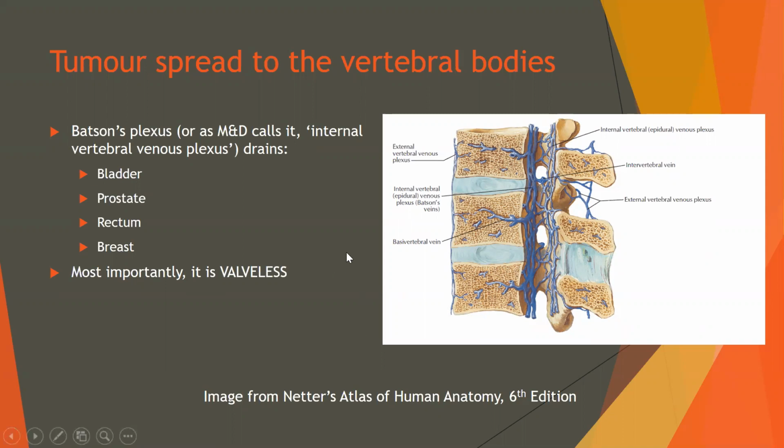Now, because it's valveless, that allows tumours to just go wild in there. They'll spread in there, and they can go up and down and do whatever they want. If you have coughing and stuff, it can reflux into the head, and you can get brain tumours because of this valveless plexus. So Batson's plexus, or the internal vertebral venous plexus, is usually the one responsible for the spread of tumours into your vertebral bodies, just like you can see here.